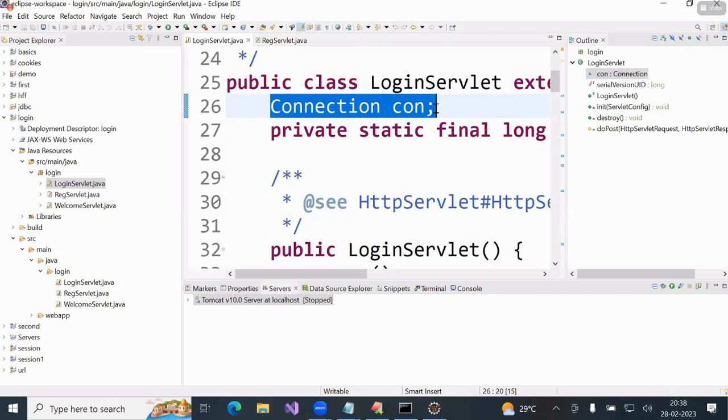I'm not creating the login servlet object. I'm not creating the registration servlet object. But I want to use this one connection, not only for two servlets. In real-time projects, 100 servlets will also be there. Then I want to use one connection for all. It is possible with listeners.